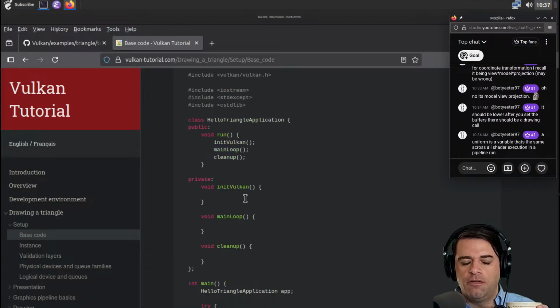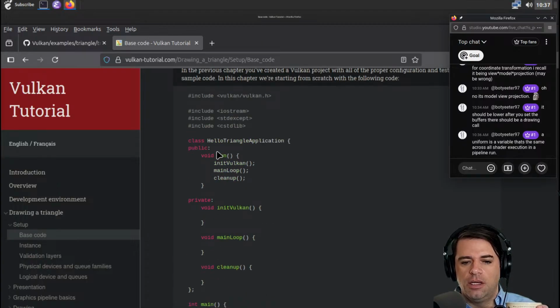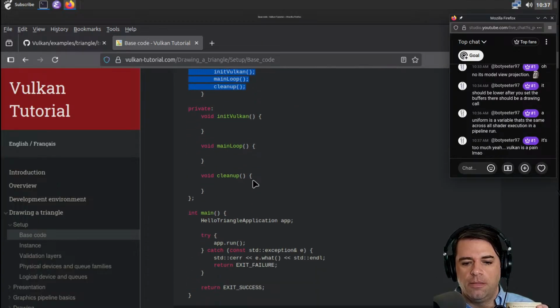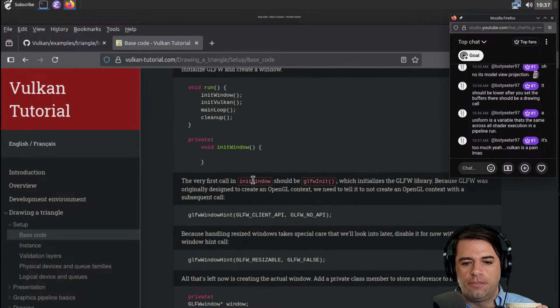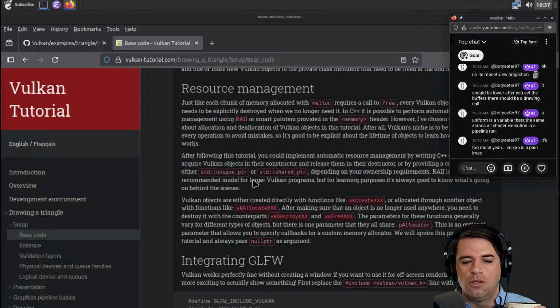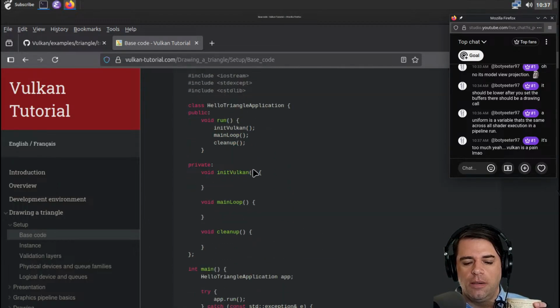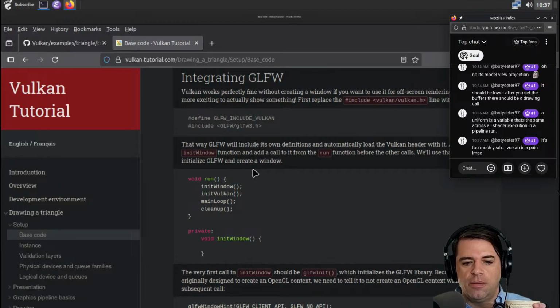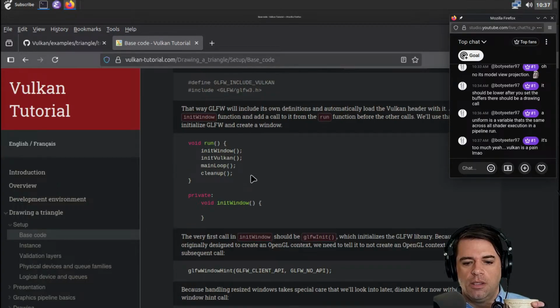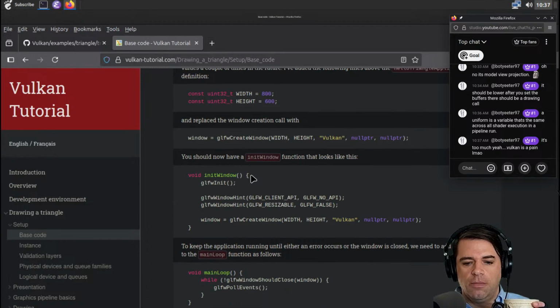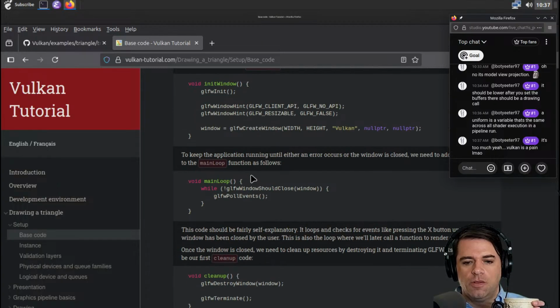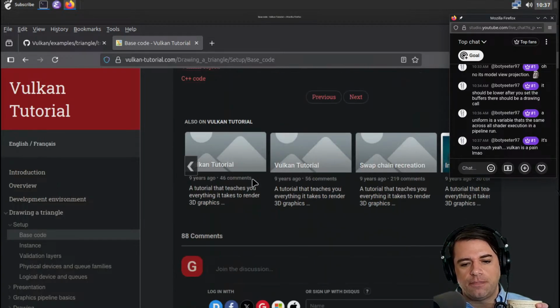And we're going to call app.run. The Hello Triangle application has init Vulkan, main loop and cleanup. They do nothing. So where's run? Okay, so run is there. I guess they're going to build this up. They're going to implement init window. Okay, so this is kind of building up an example.